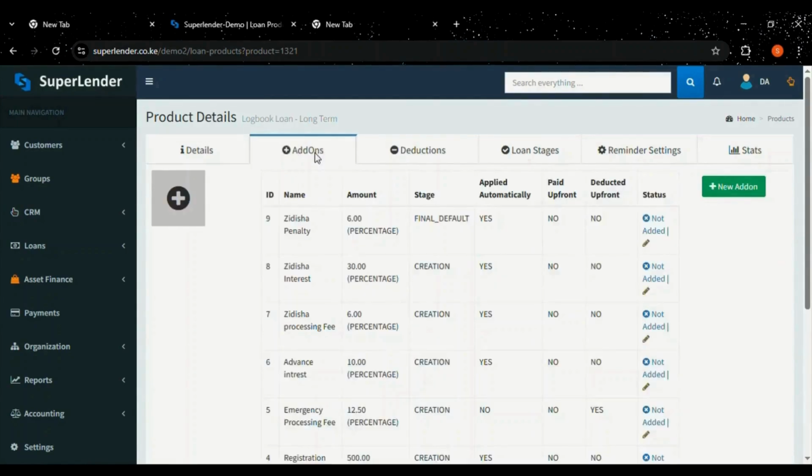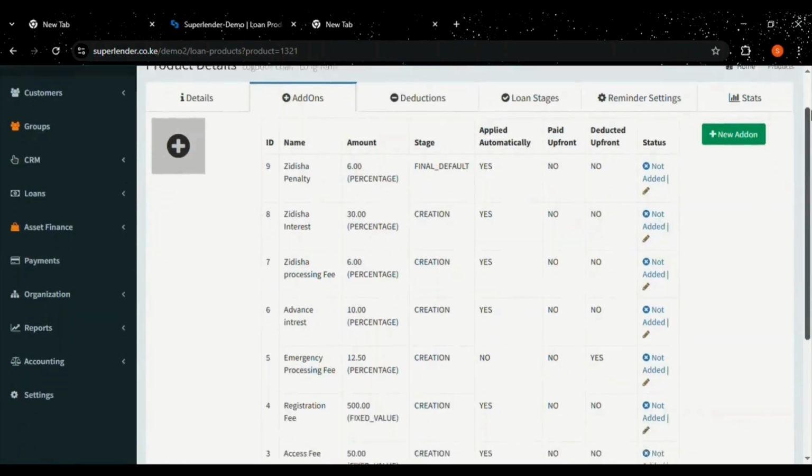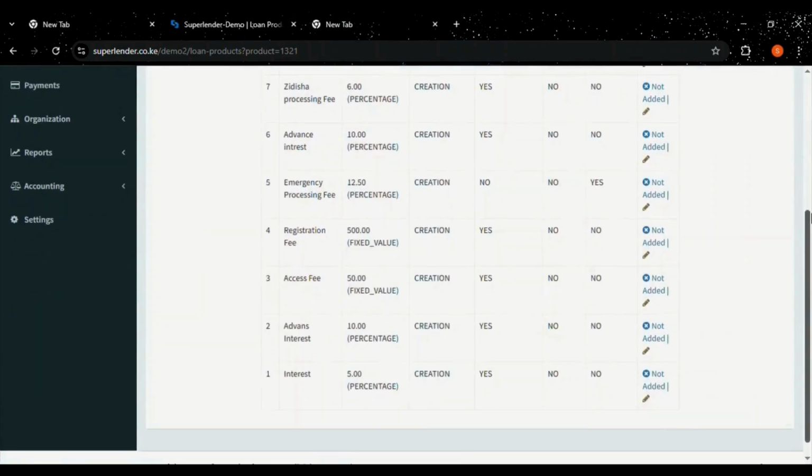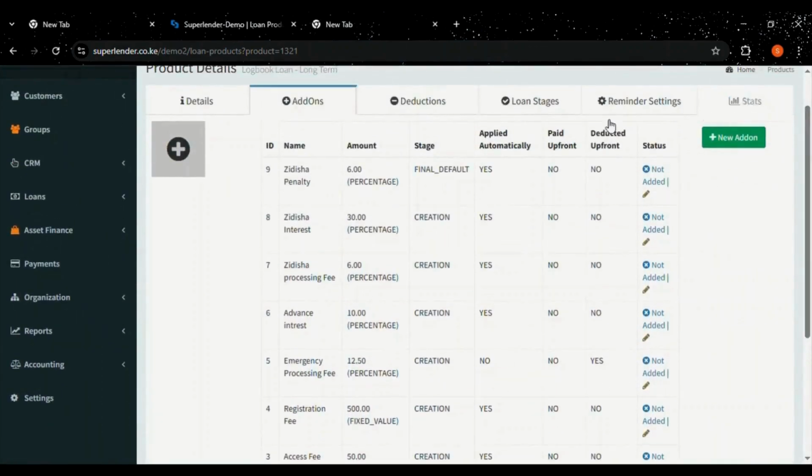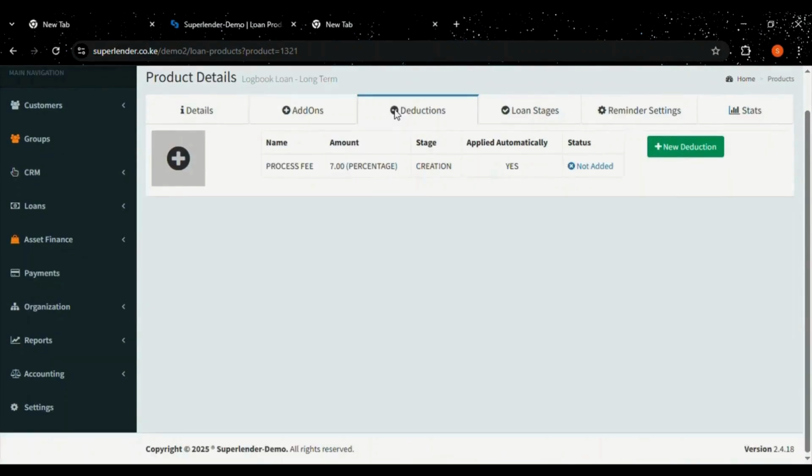There's a menu named add-on. Here is where you can set the interest rates and penalties that need to be applied to the loans. You set them with specific days, and they will be applied on that specific day that you've set.